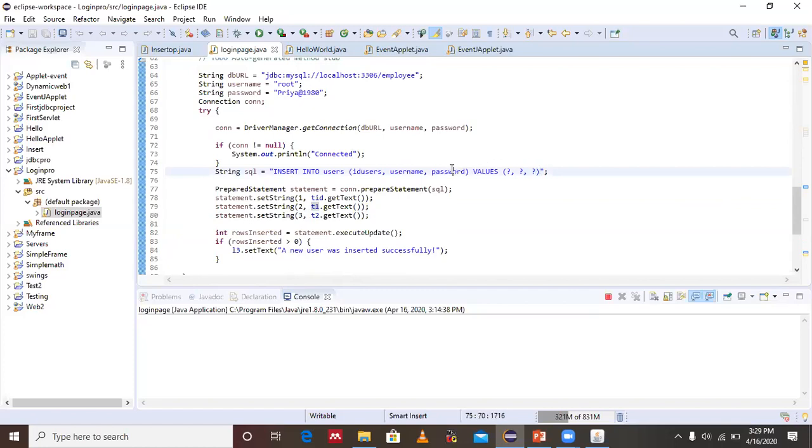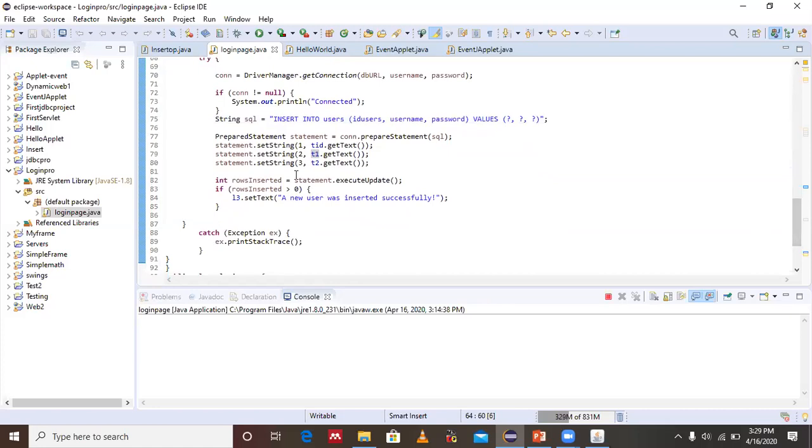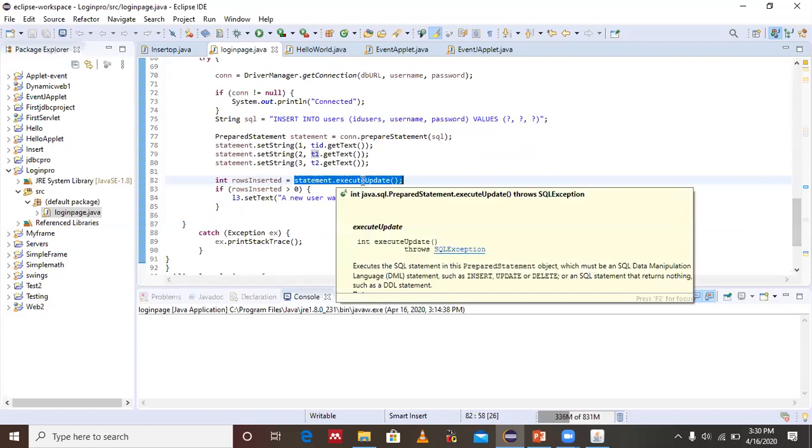So using this query, what will happen? Whatever values we have entered into the user ID, username, and password, these values will be inserted into the users table, which is available in the employee schema. After you insert, compulsorily you have to call statement.executeUpdate. Until and unless you call executeUpdate, your data will not be inserted into the database.